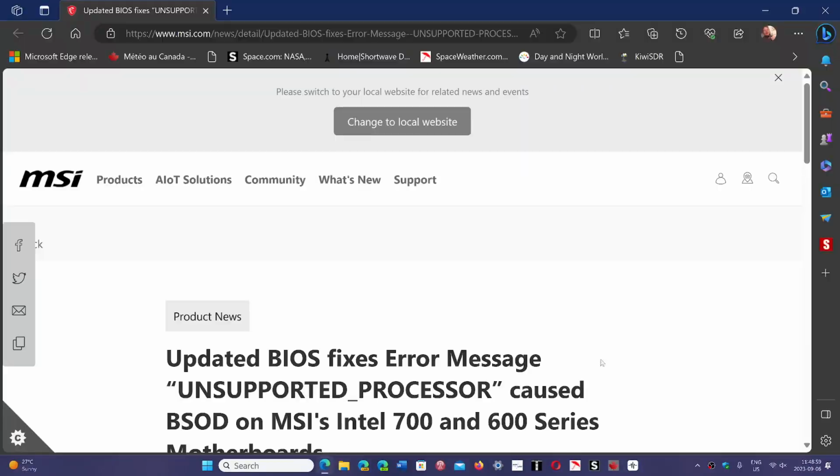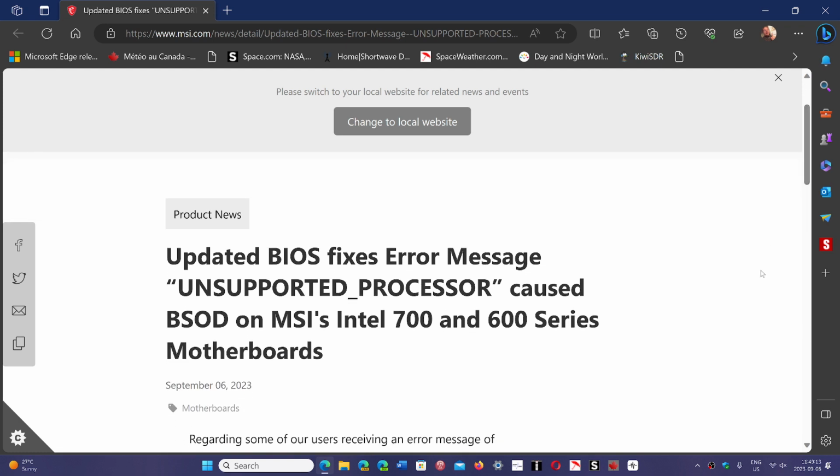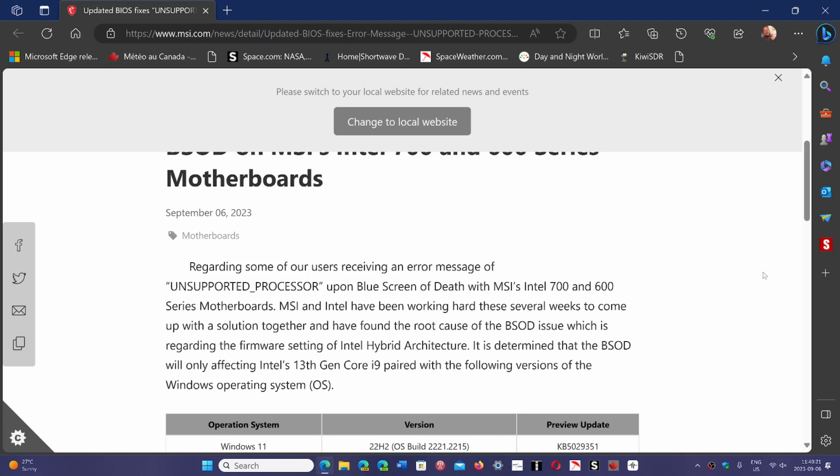Well, MSI today, September the 6th, has issued the updated BIOS fixes for the unsupported processor. And this apparently caused blue screens on the MSI motherboards with Intel 700 and 600 series motherboards. So this is apparently all related to their problem here with BIOS. Now, this was a Windows 10 22H2, Windows 11 21H2, and Windows 11 22H2 problem. So it was a general blue screen of every version, including Windows 10. It was not a Windows 11 only problem.